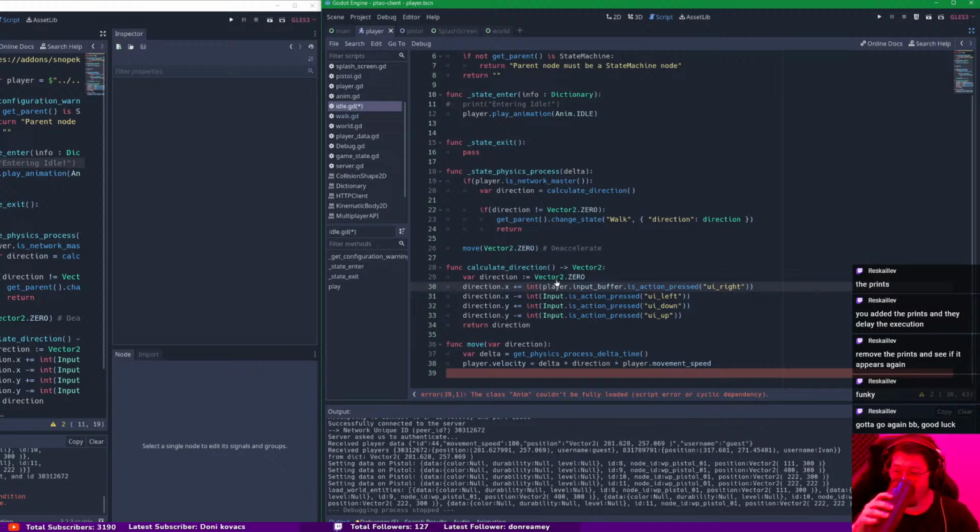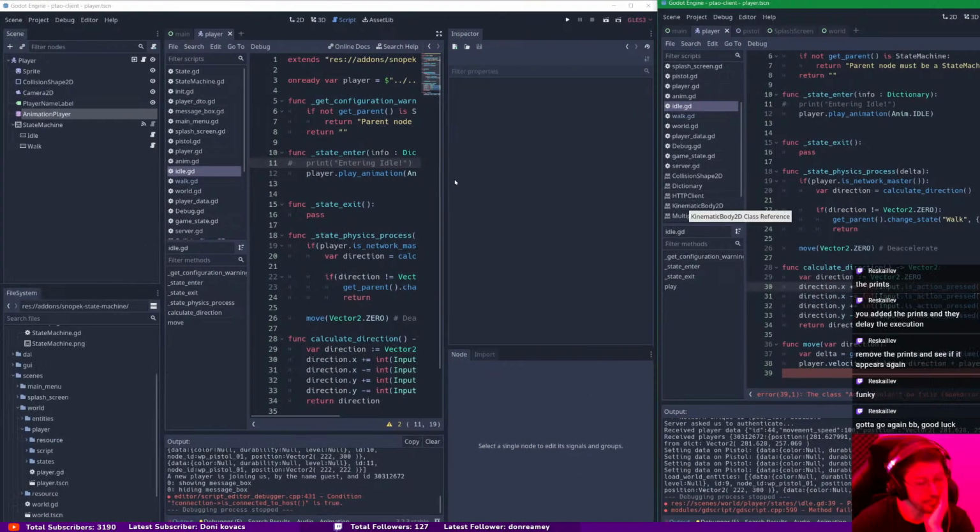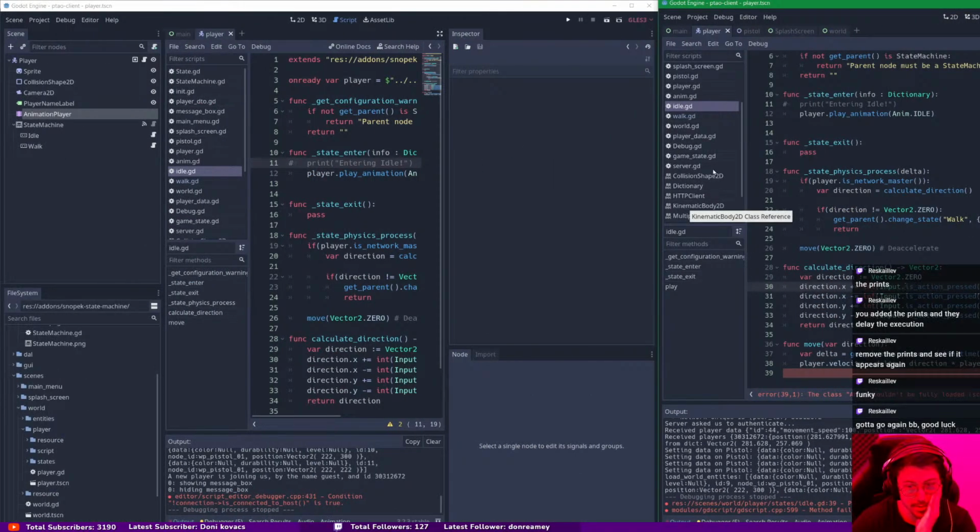Let's see. So we want the input buffer now. Before I make any big changes like this, I'm going to add an input buffer for the purpose of synchronizing all the nodes, the easiest way I can imagine without having to modify a lot of code, like if master do this, if slave do that, and so on and so on.